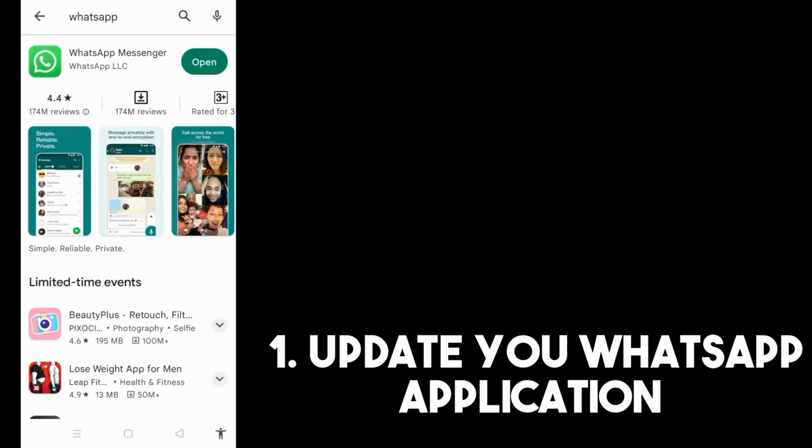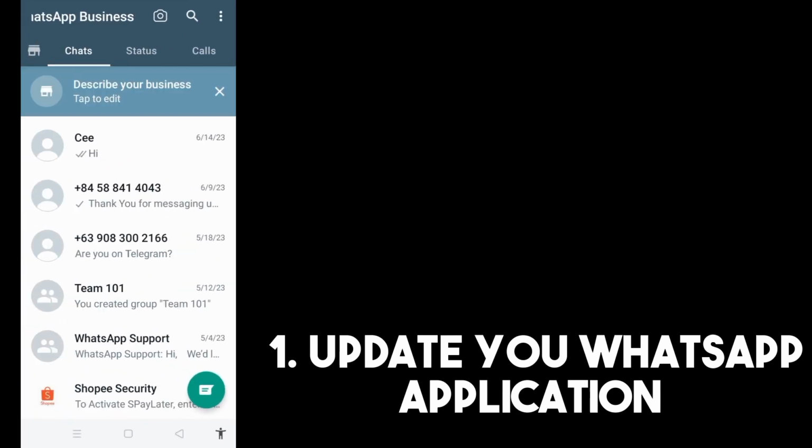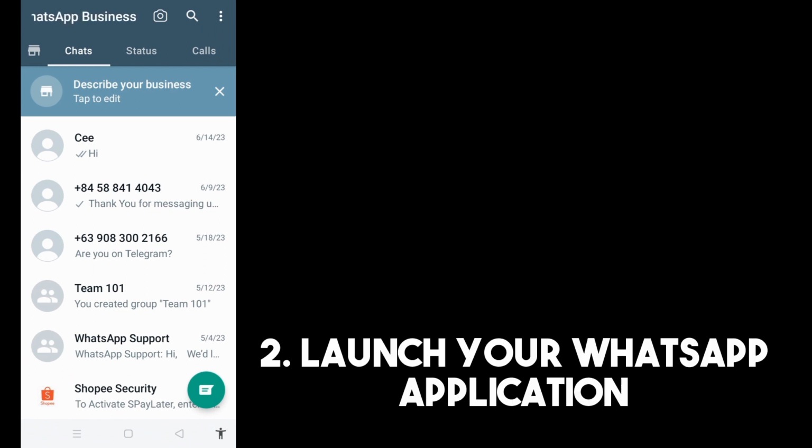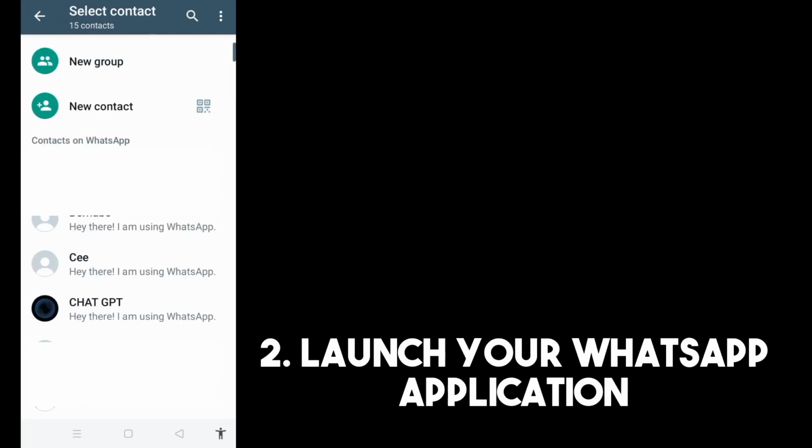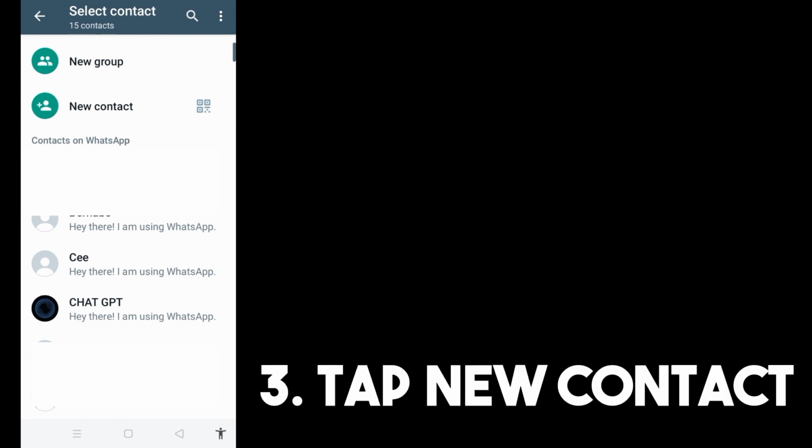Okay, so once you're done updating your WhatsApp, you click Open, go to your WhatsApp application, and you have to tap this paper icon here, or the green one. Okay, once you tap this, it will give you options like new group and new contact. You have to tap this new contact here.